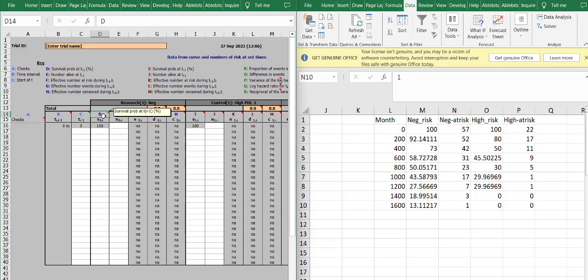So this is the number alive and survival probability, and this is the amount.